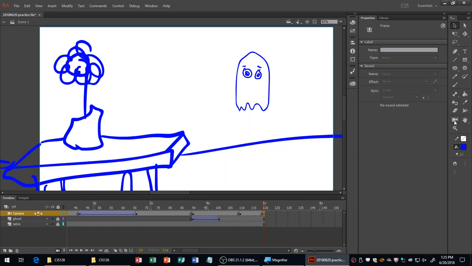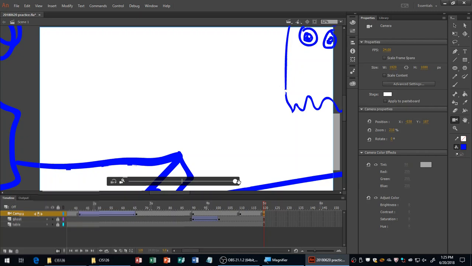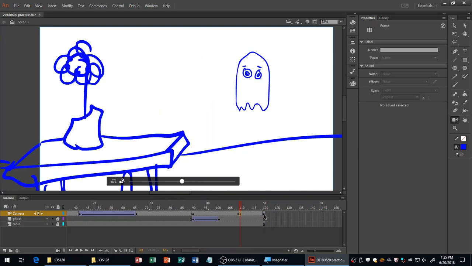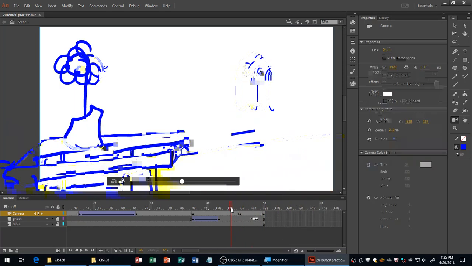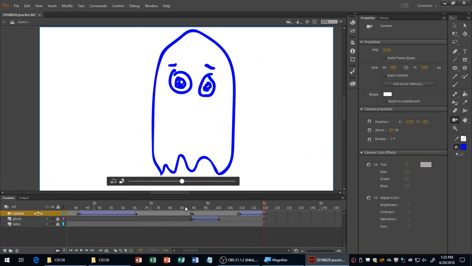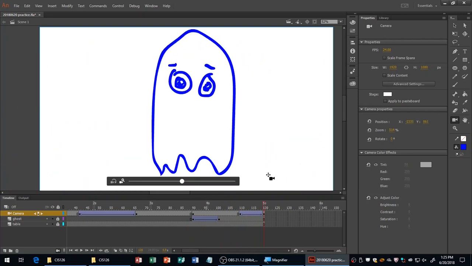So on the camera layer, frame 120, I'm going to select the camera tool again. I get back the tool here. And then what I'll do again here is I'll put the ghost in the middle there, zoom in. So between frame 110 and 120, that's where I will add a classic tween. I've got the zoom. Now again, in my mind, the zoom happens, it fades in, the zoom happens, and okay, we pause there and we see the ghost.